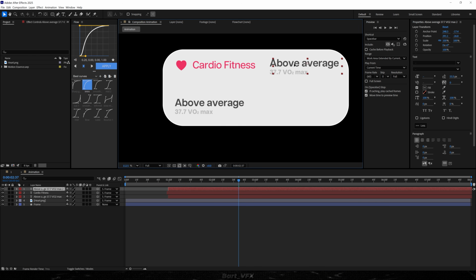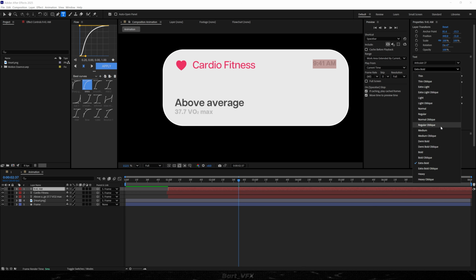top, I'll move it to the right upper corner, and this time I'm gonna delete the upper line, and I'll change the text to 9:41 AM. Let's place it in the corner, and also what we could do is change it to something thinner.